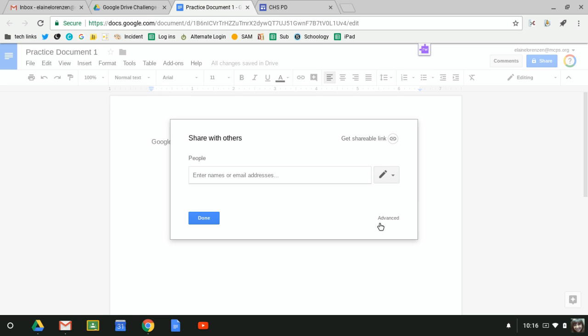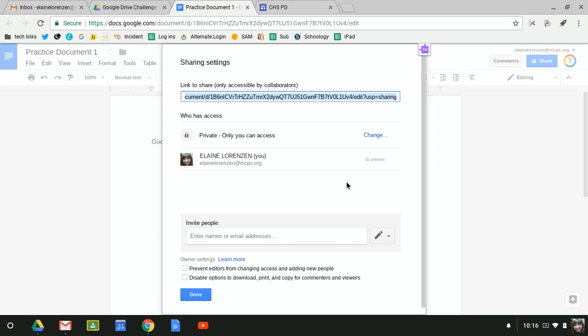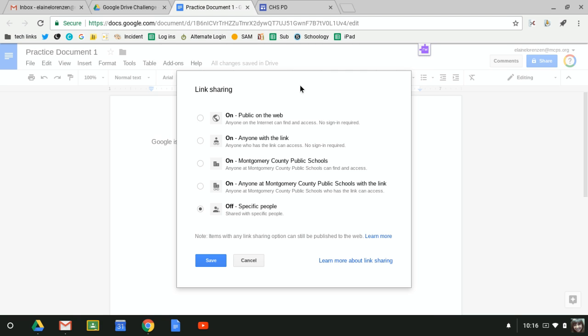But you might not have noticed there's a tiny word in the bottom right called advanced. So if you click on that, it's going to show you all the possibilities that are there within the sharing features. So as you can see, by default, it's private and only I can access it. If I wish to change that, I can click on change. I can also share, this is link sharing.